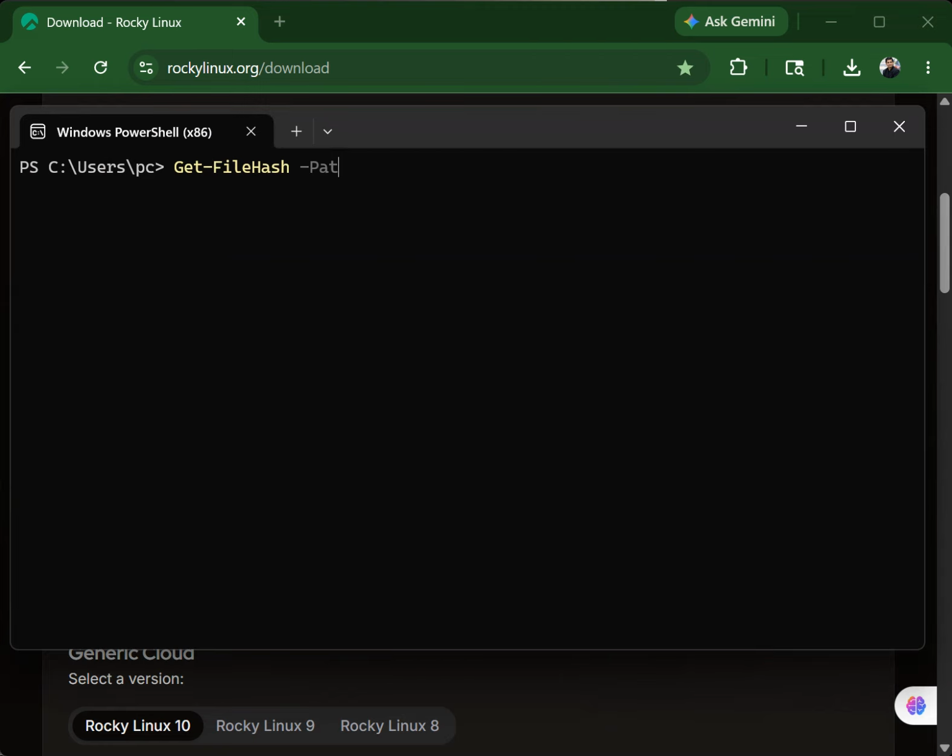So let's go to PowerShell and enter a simple command, Get-FileHash, hyphen path. Okay, so where I have downloaded the file, I have downloaded it here. So VirtualBox and ISO images, Rocky. This is the file. Okay, so now algorithm. Hit tab. Algorithm is SHA 256 and hit enter.